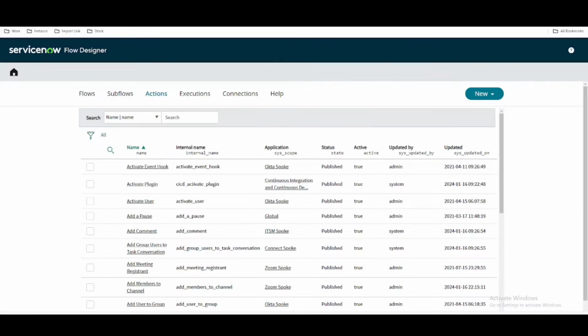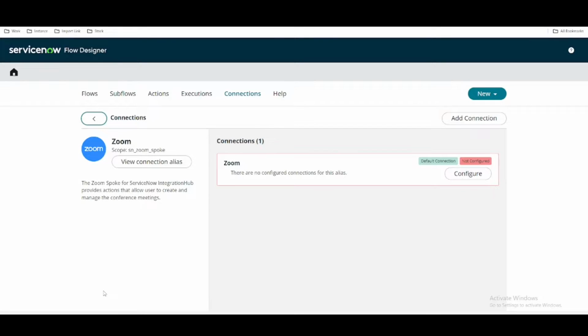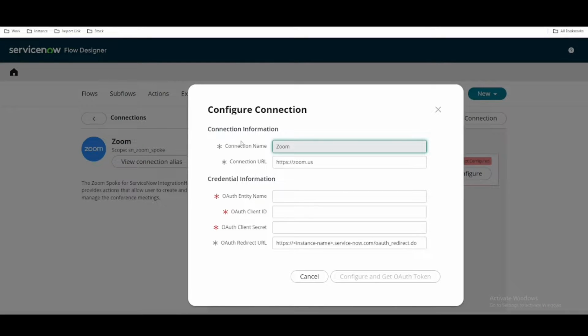Now let's go back to Flow Designer. First thing first, we have to do the connection setup. For that, I'll go to Connections, then to View Details, and here I'll click Configure. Once I click Configure, you can see that the connection URL is showing https://zoom.us. So that is okay. Here we need to put the OAuth entity, and then the client ID and client secret.